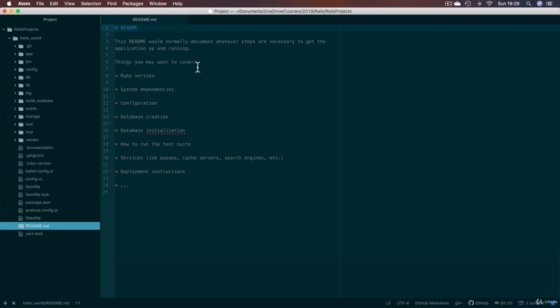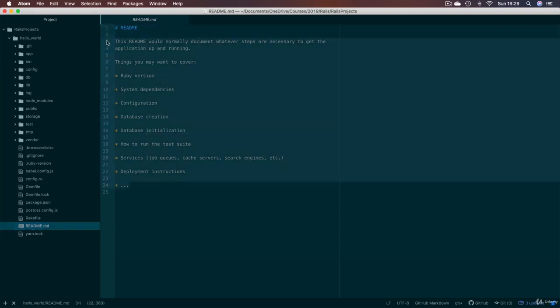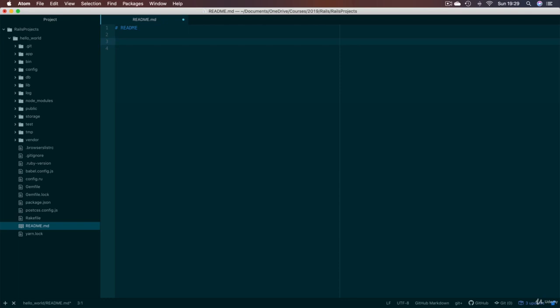Okay, so as you can see, pretty simple. Let's change this. We'll leave hash readme at the top, and we're just going to say something very simple. Our first hello world application in Ruby on Rails. There we go, pretty simple. Let's save that, Command and S, there we go, save.